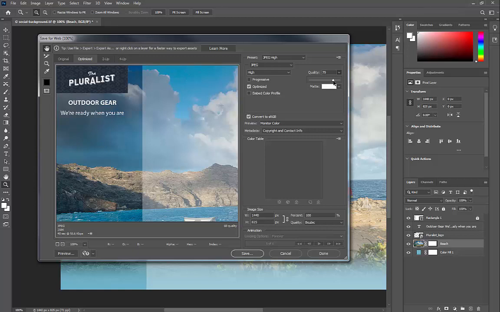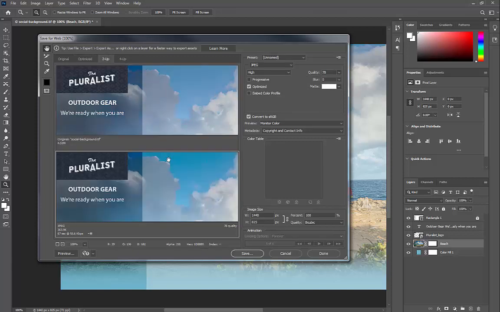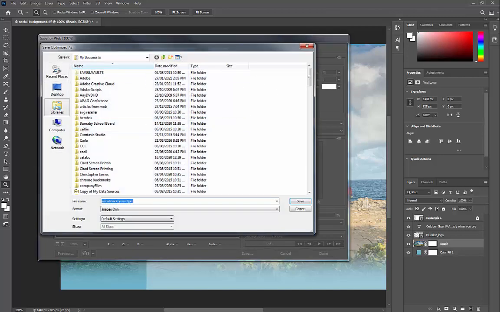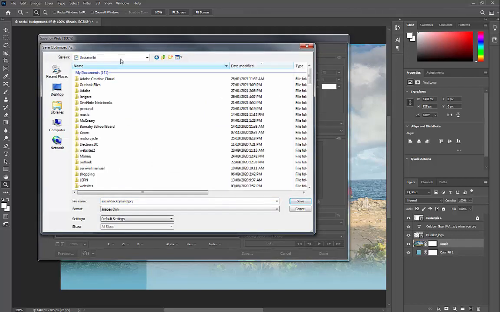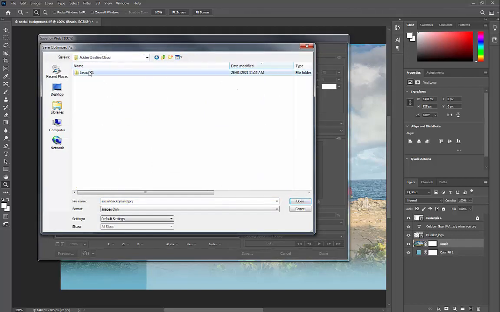It shows you what the file is going to look like in the optimized panel, but if you want to compare it to the original, you can use 2-up. And I can't see much of a difference. They both look pretty good to me. That's 78 quality. That's the original. Once you're happy with what you've done, you can hit Save. And I'll put it in the usual spot. And I'm going to call it Social Background JPEG. And save.